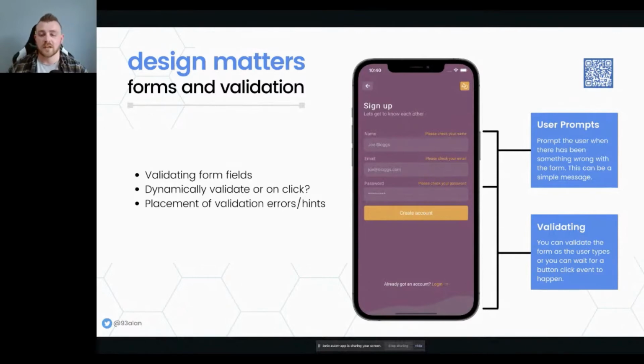You can dynamically validate while the user types, you can validate as the user touches away, or you can validate upon a request like a button click. It's personal preference in deciding which way to validate.